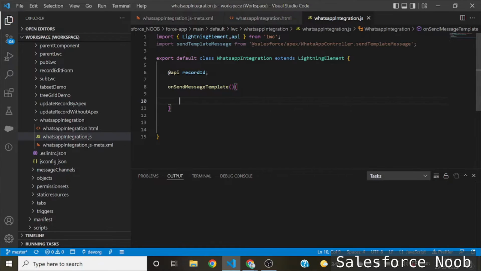We are going to call this Apex method in an imperative way. So guys, if you are confused about what the imperative method in LWC is, I have already created a video on this particular topic, so I will mention the link in the video description. You can check from there.